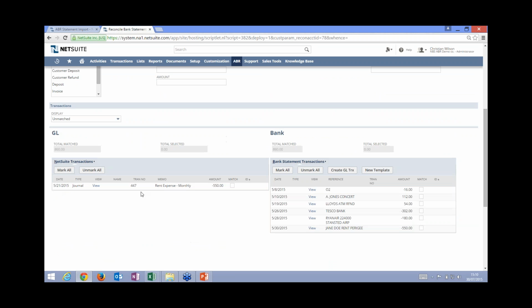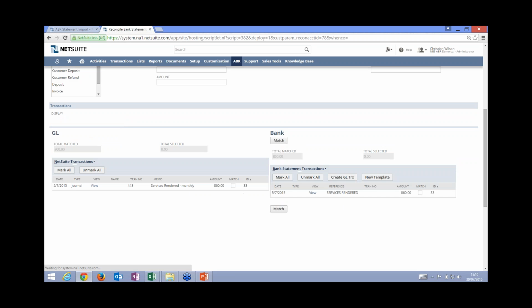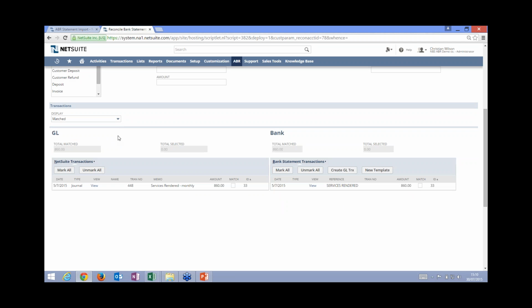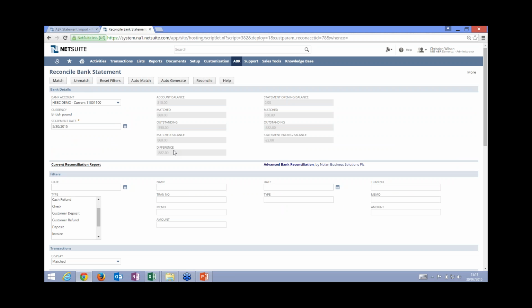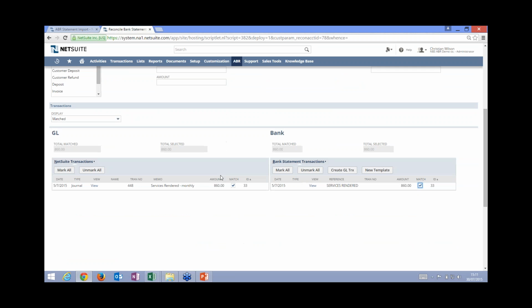What we'll notice now is that the transaction has actually disappeared from my list, as it has on the right-hand side. If I go to my display option here, I can choose to show myself the matched transactions, the transactions that I've previously matched. If I want to unmatch these because I've made a mistake and selected the wrong one, I can check them both and click unmatch. It won't allow me to match transactions that don't equal the same amount when you sum both sides.